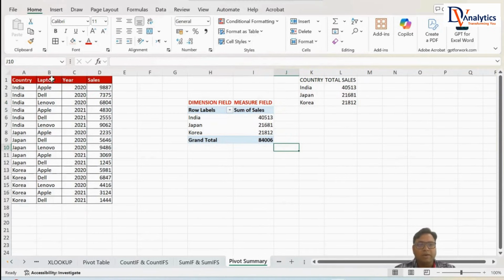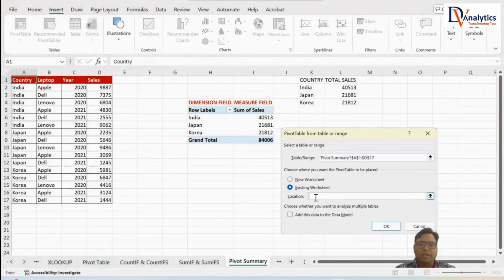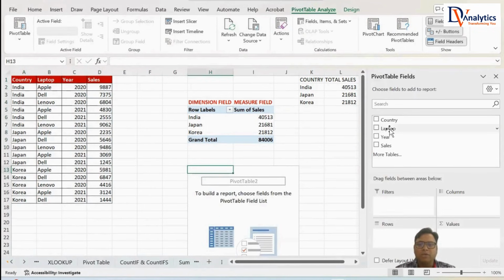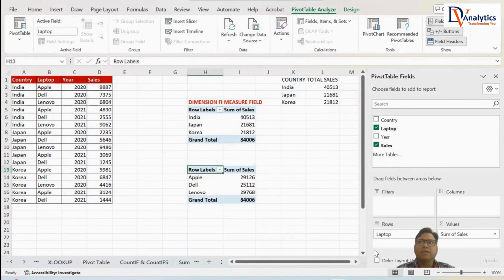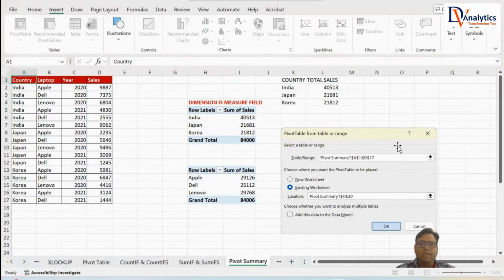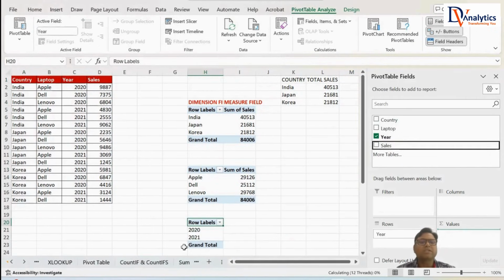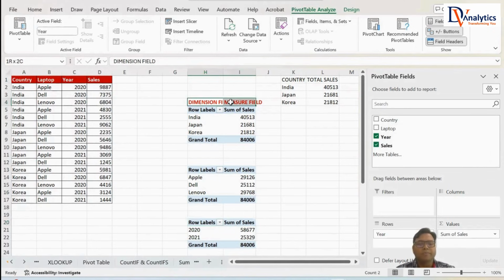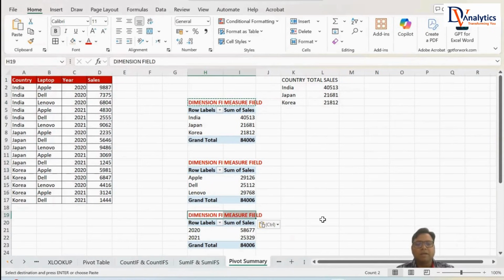Is that clear now? Now, in this table, guys, how many dimension fields are there? 3. Yes. You can see country-wise total sales, laptop-wise total sales, and year-wise total sales. Yes or no? So these are called dimensions. The only measure field is sales. I can select this data, insert, and create a pivot table where you see laptop-wise total sales. You can select this data, insert, choose the existing location, and see year-wise total sales. So this is also a dimension and this is the measure field.